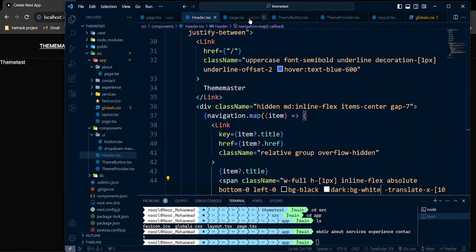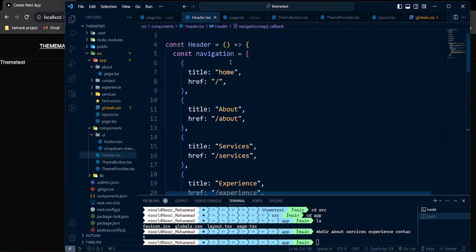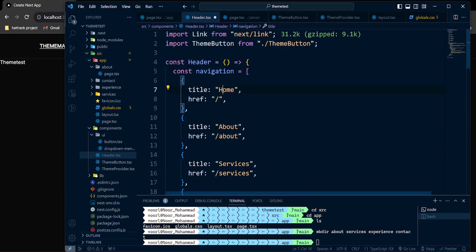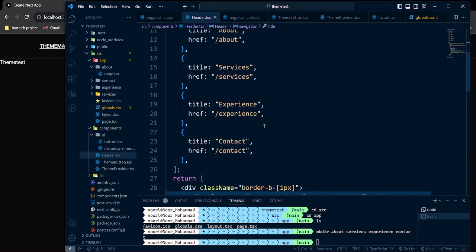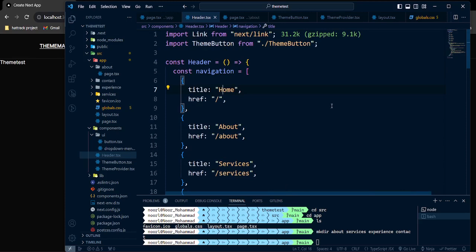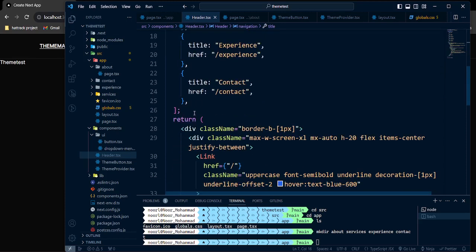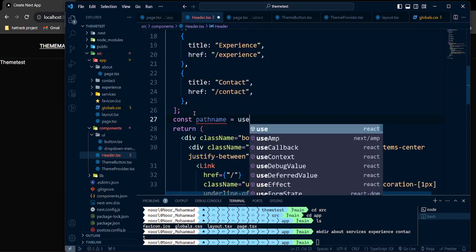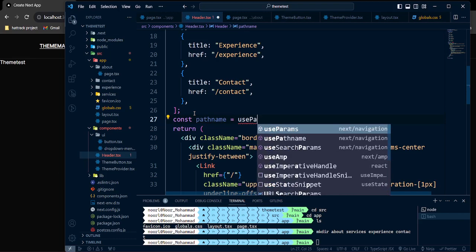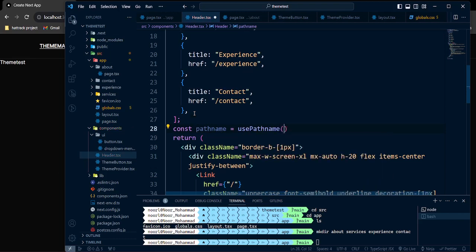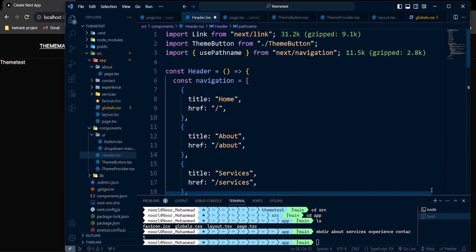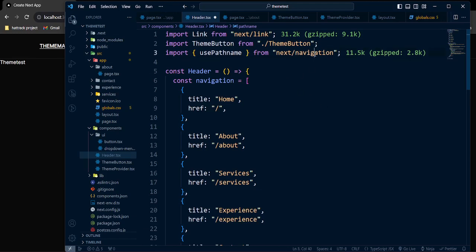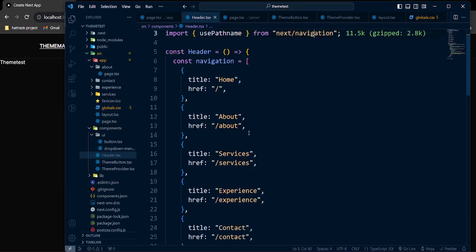Okay, so let me close the other things which are not required. I'll just make it bigger. Before getting to the condition, we need to catch the path, right? To implement that, I'm going to use the variable pathname from usePathname, and it's going to be imported from next/navigation. Don't import it from next/router, it will not work. You need to import it from next/navigation.